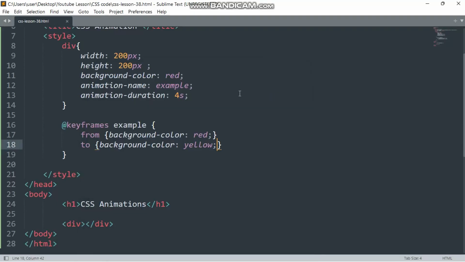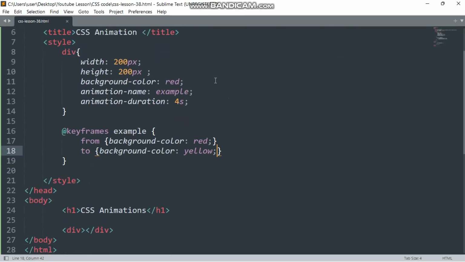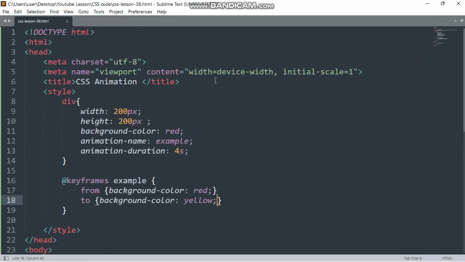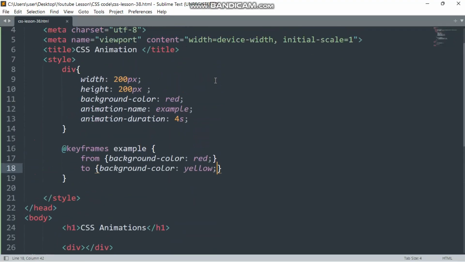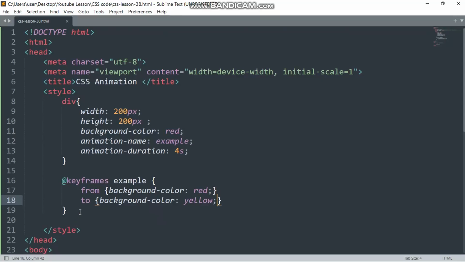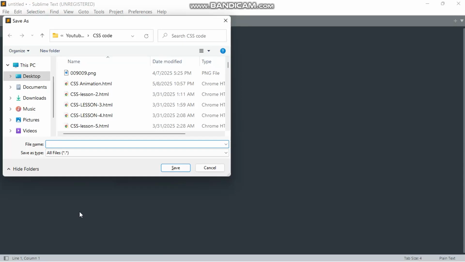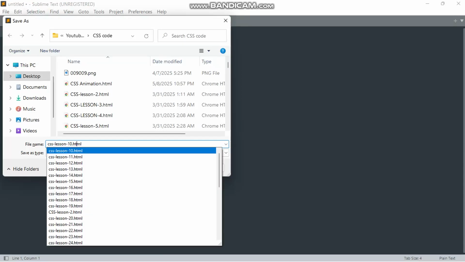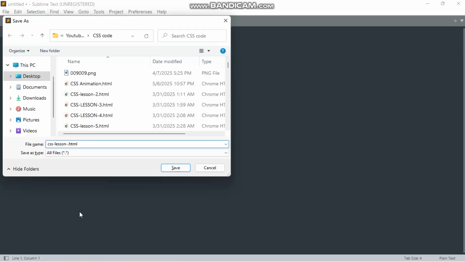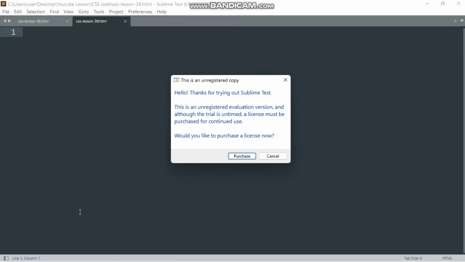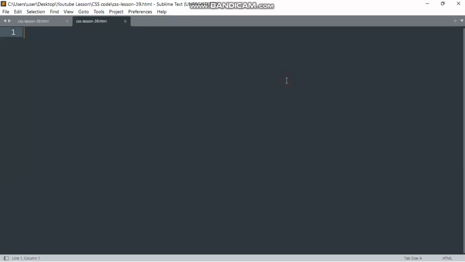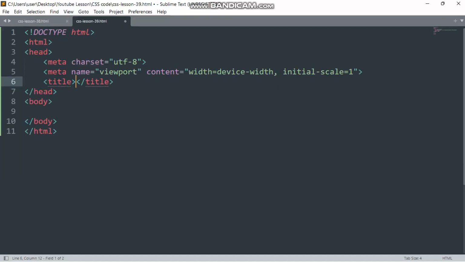Okay guys, welcome to another lesson using CSS animation. So guys, this was just a lesson that we just discussed, which is CSS lesson 38. We want to change this, so we'll open a new HTML document and save lesson 39 in it. After saving lesson 39 in it, we want to call out the HTML body tag.